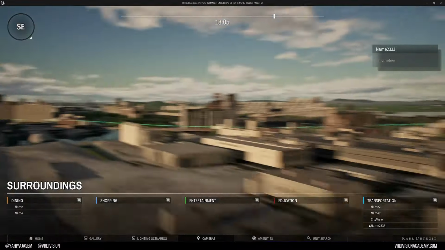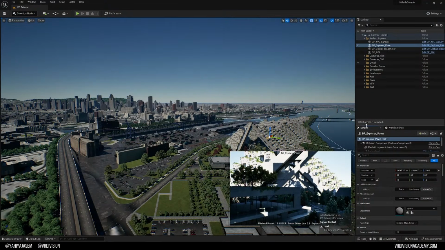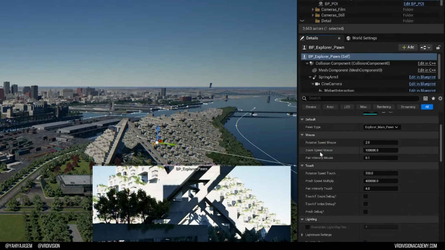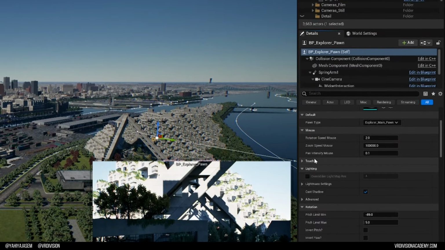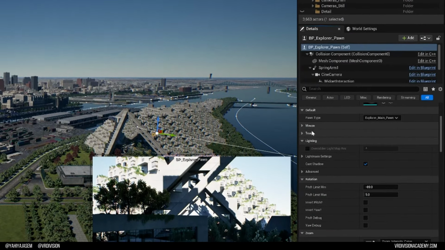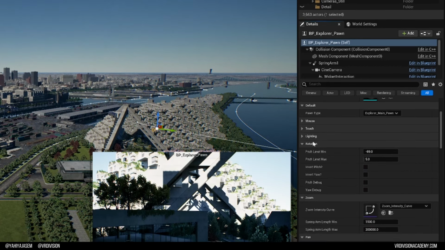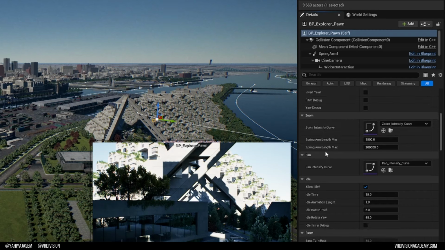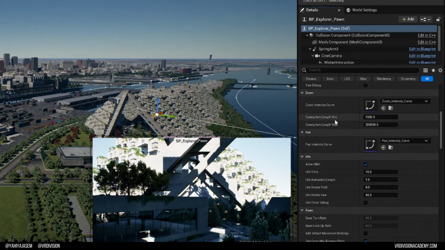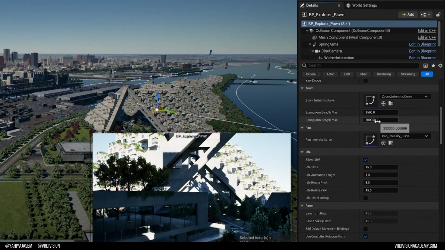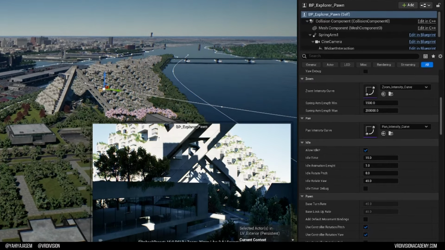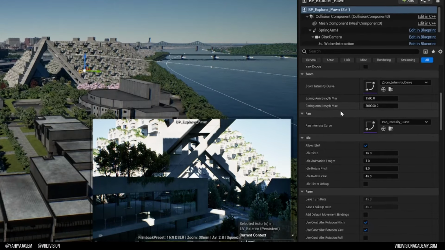When you add an Explorer pawn to your level, you can change the rotation, the zoom, and pan settings on the mouse and touch. You can change the rotation limits and invert the camera movement. We got options for the zoom where we can control the spring arm, min and max length. So if you want to limit the zoom or increase the zoom on how much we can scroll up and down, you can do that from here.